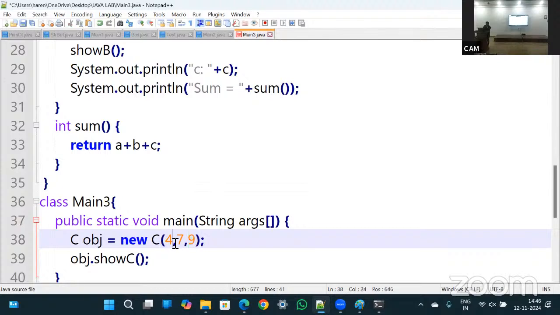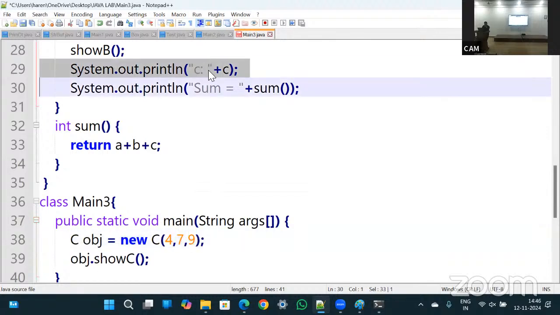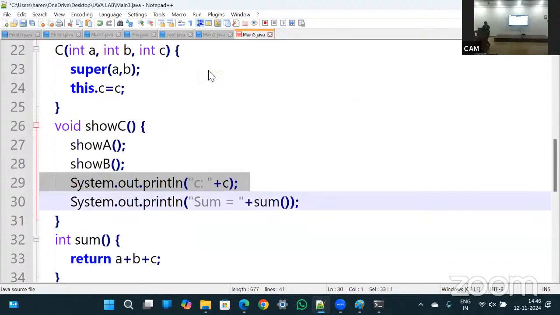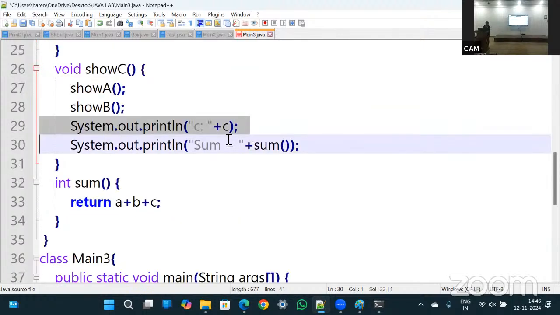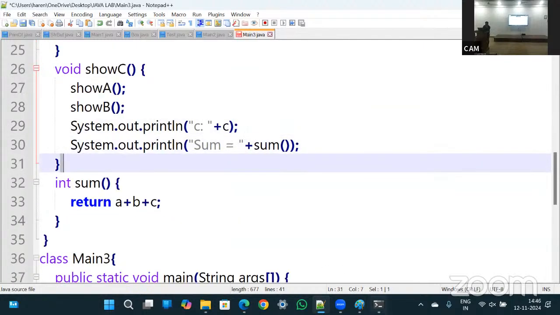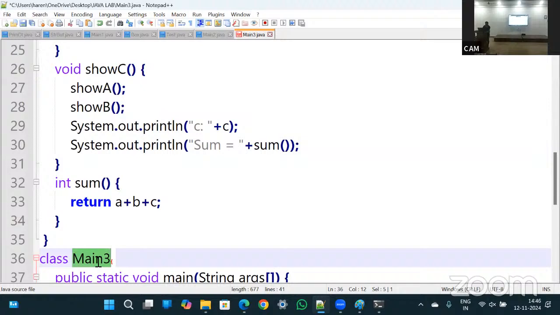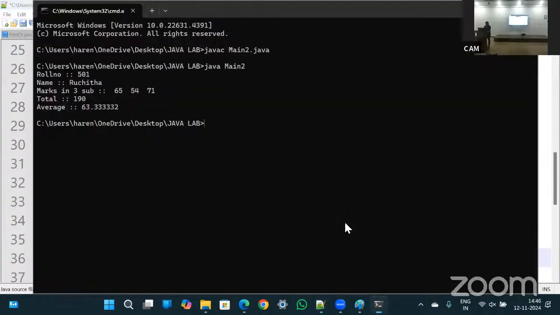So it will return the A value from void show A, that is 4, and the B value I can get from the show B method, and the C value I can get from the show C method. After that I can get the sum of A plus B plus C. The class name is Main3.